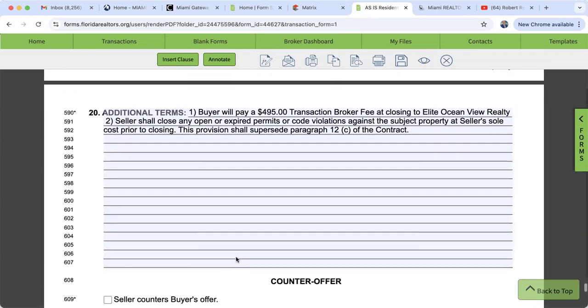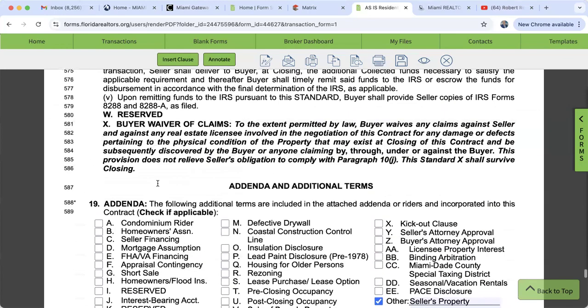All right. Inside of the additional terms, it already states that the buyer is going to pay a $495 transaction broker fee at closing to Elite Ocean View Realty. And then there is a second additional term that says seller shall close any open or expired permits or code violations against the subject property at seller's sole cost prior to closing. This provision shall supersede paragraph 12C of the contract. If you don't know what 12C means, go back to 12C, read it.